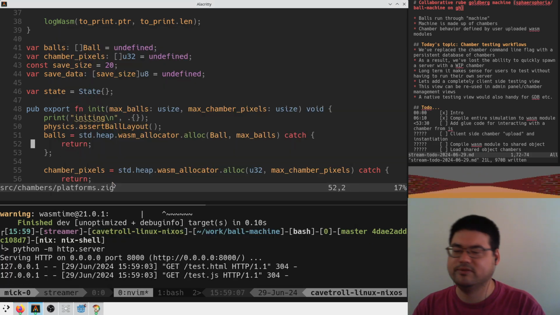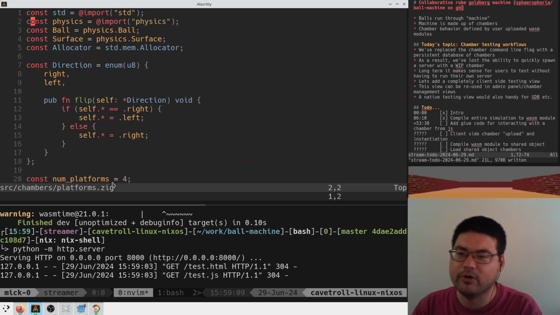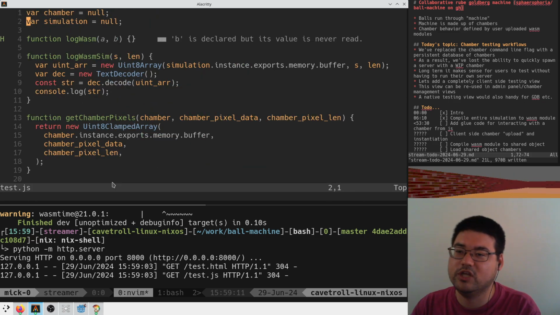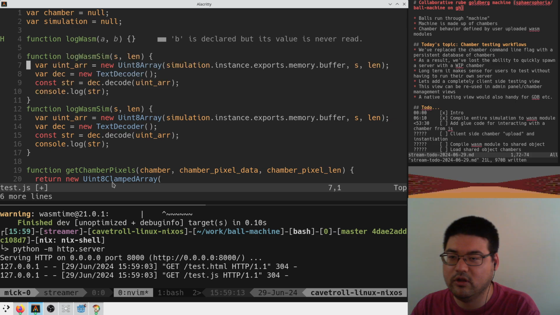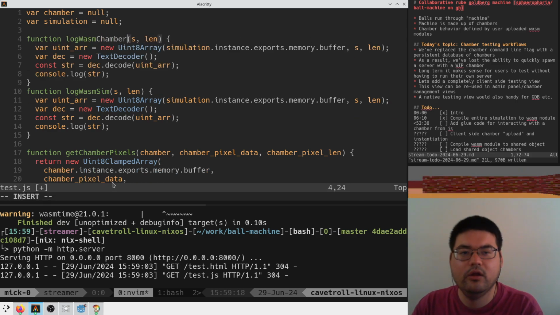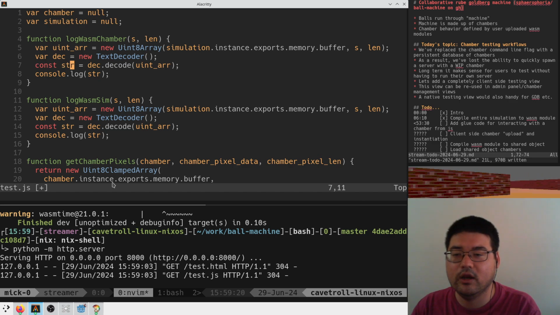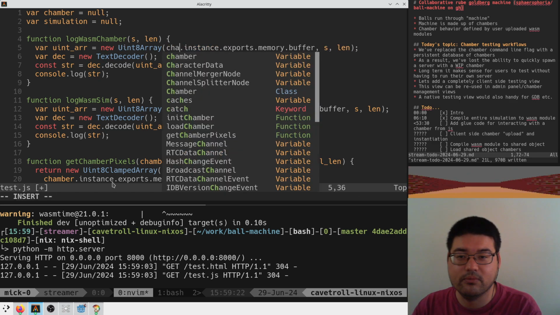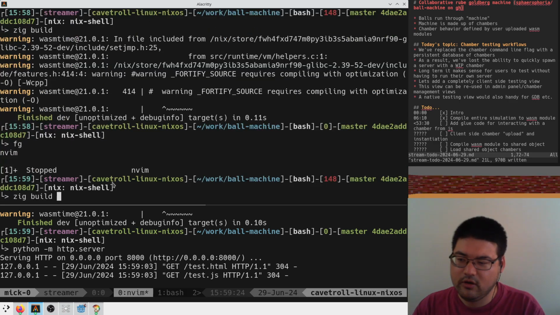Oh, we're just not. I'm stupid. There's no printing in the chamber because we didn't implement it. So we'll just call this log wasm chamber. Then here we can just say this comes from chamber and it's all the same after that. Okay.